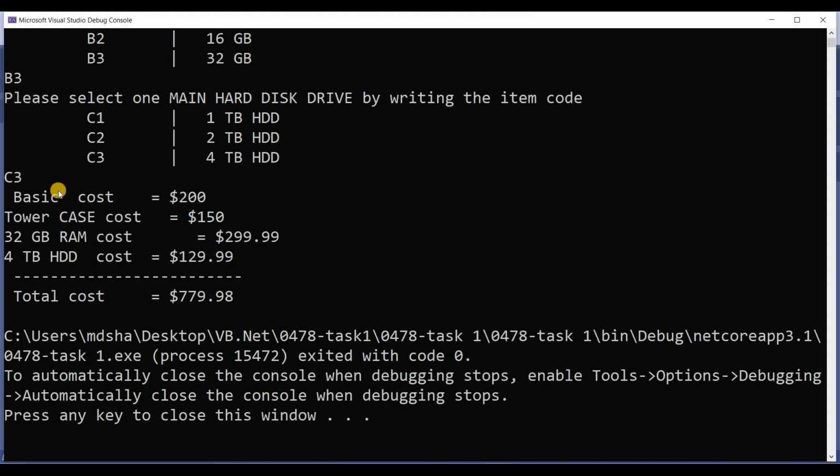After this it will show here basic cost $200. Tower case. From where is this coming? This is coming from the description. Case cost is what I have written in the string.